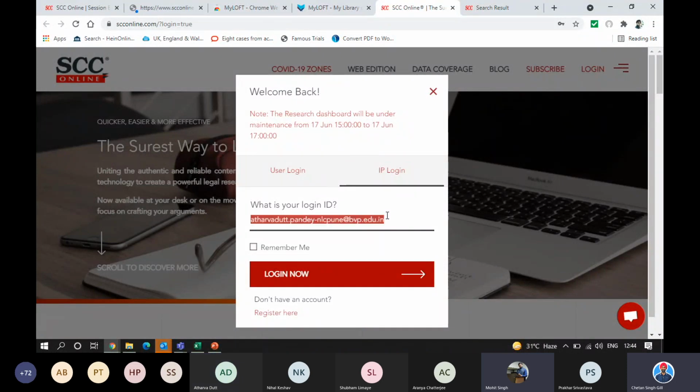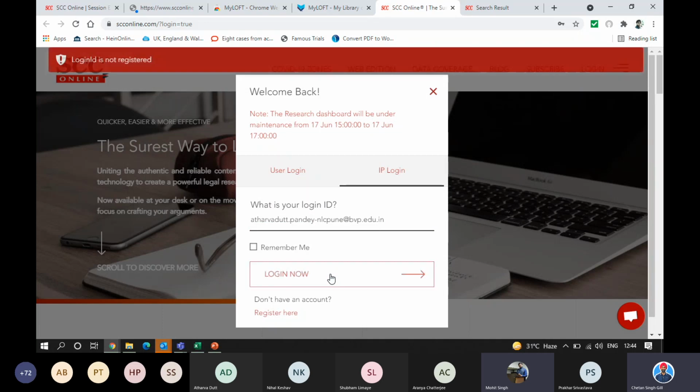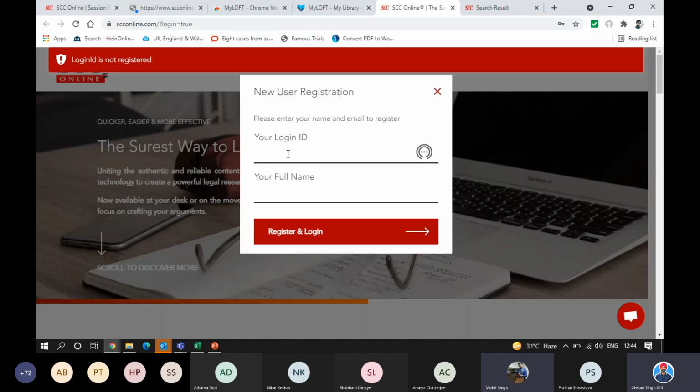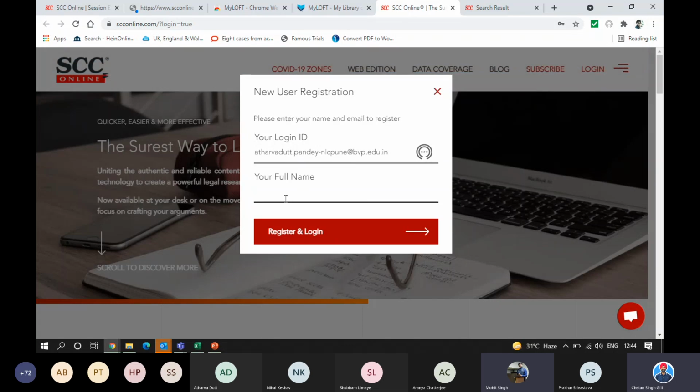Okay. Let's copy this and try login now. Login ID not registered. Okay. So what we're gonna do is we're gonna simply put your login ID over here and go with that part. Should I write Pandey as well? Yes, sir. That's your full name and register and login.